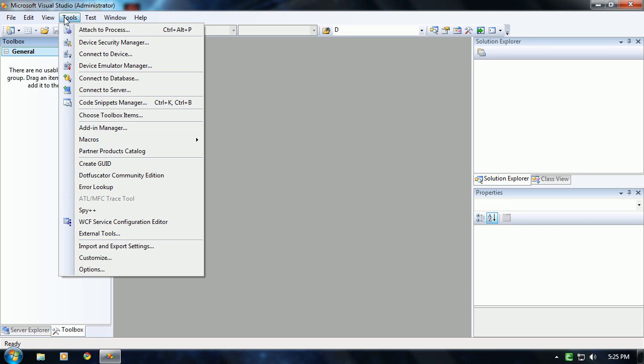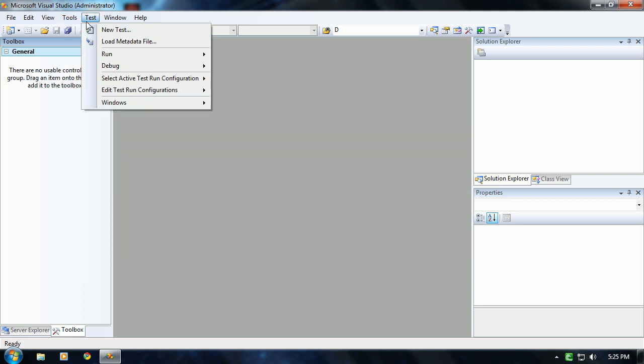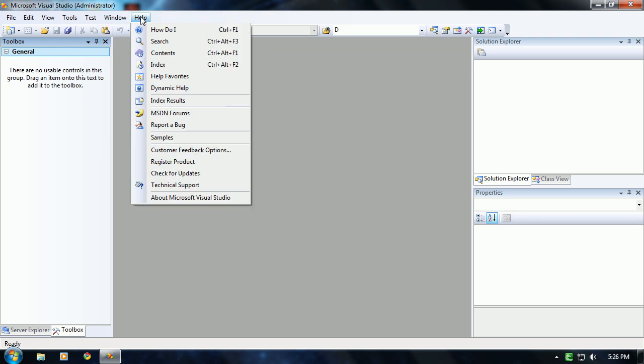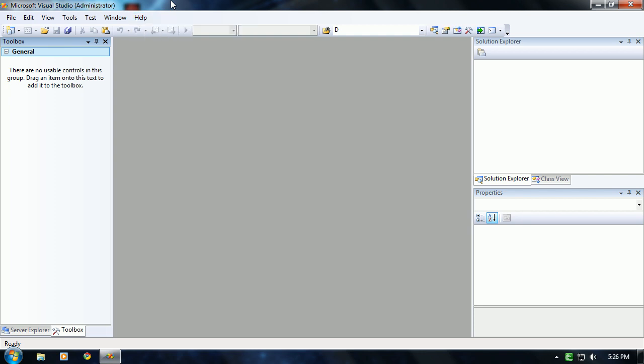And then your Tools, which you can use to connect to a database, connect to servers, edit some stuff down here, customize stuff. And then your Test, which tests some stuff. Your Windows, which is your windows and stuff. Pretty self-explanatory. And then your Help menu, which never gets anything done. Or yeah, more like just going to a forum and asking some random guy.